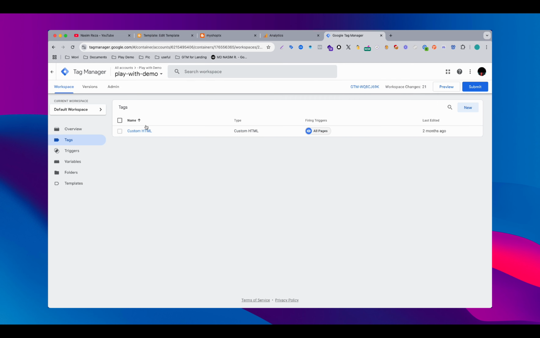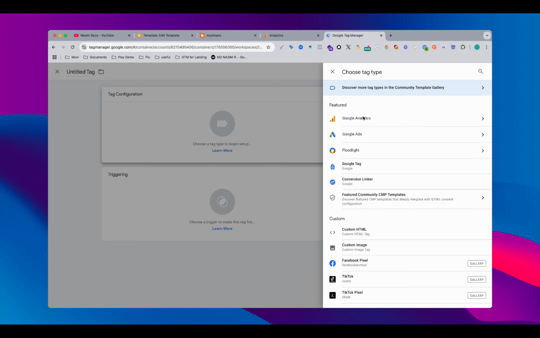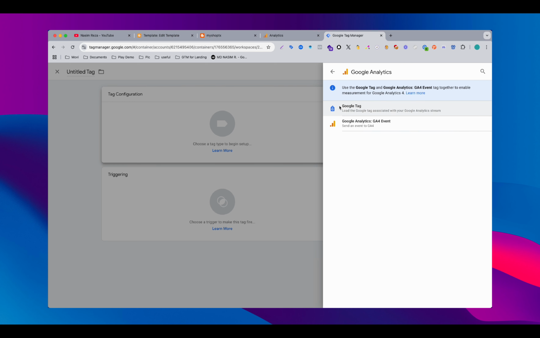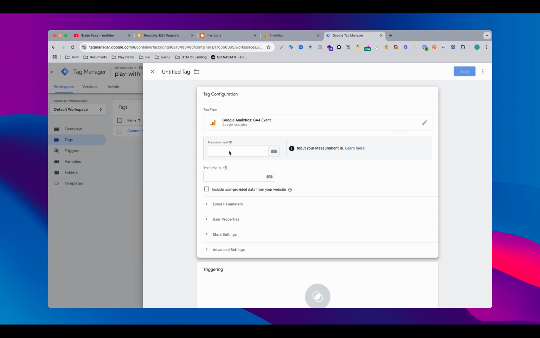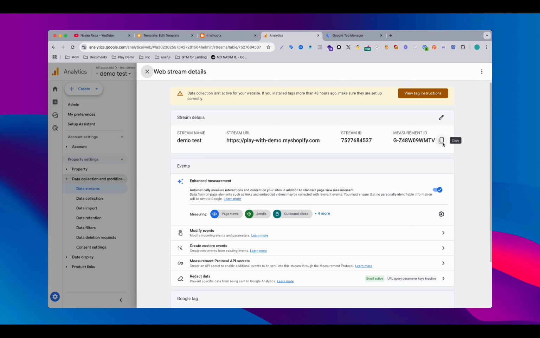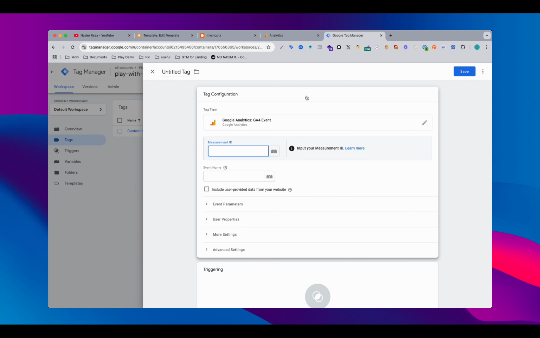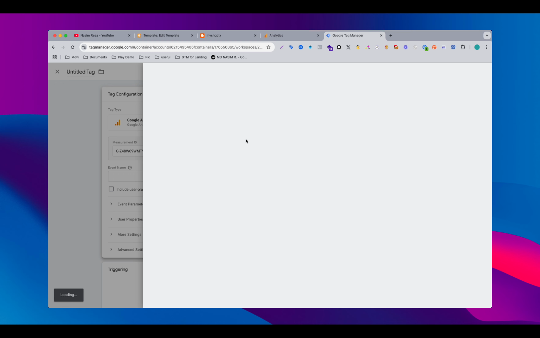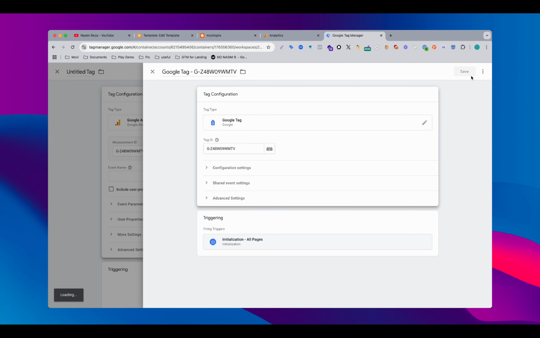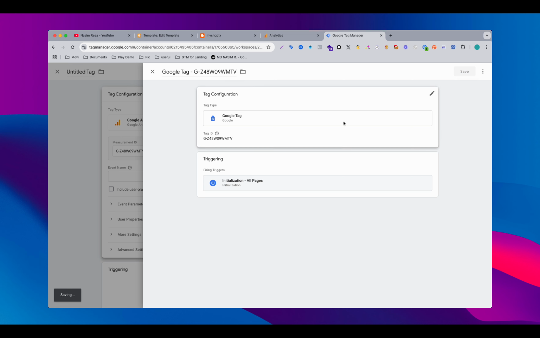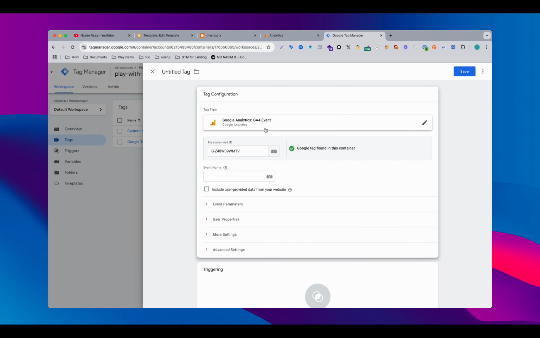When your Google Tag Manager is connected, you just need to make a new tag, open the new tag and select Google tag, and here you have to input your measurement ID only. The measurement ID you will get from your Analytics container, and just simply input it. And here you can see it says no tag found. That means you have to create a Google tag, a basic tag, first. So this is the Google tag and it's already made, and then save it. Just follow this simple step, and now you can see the tag is found.